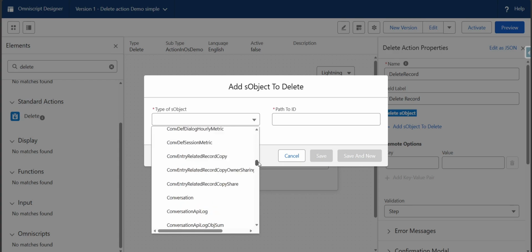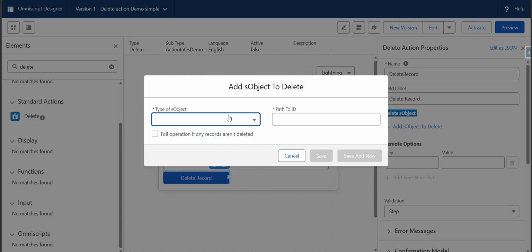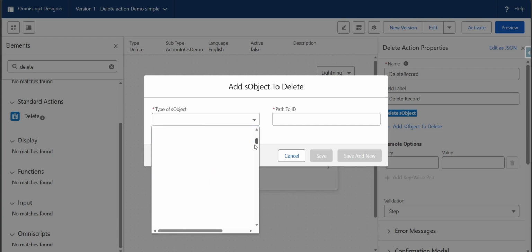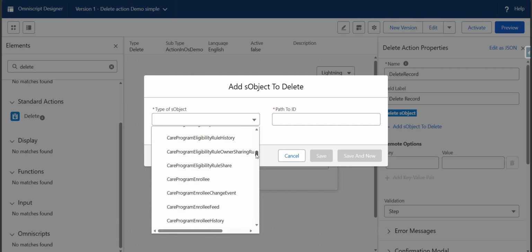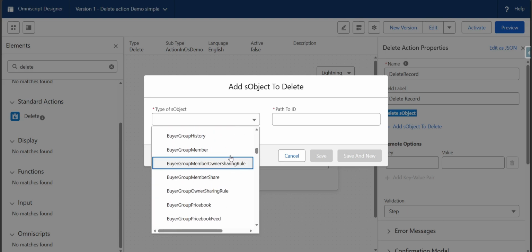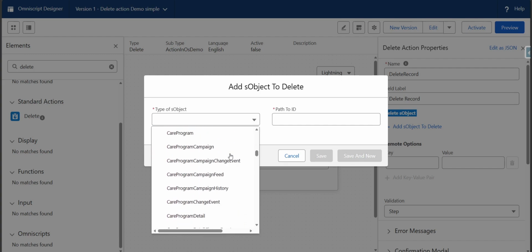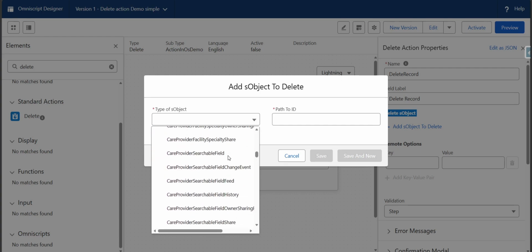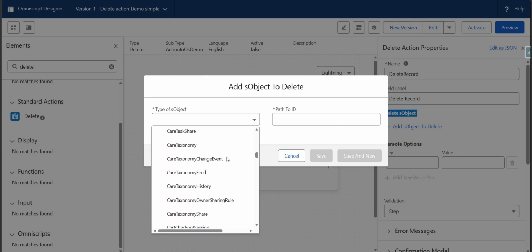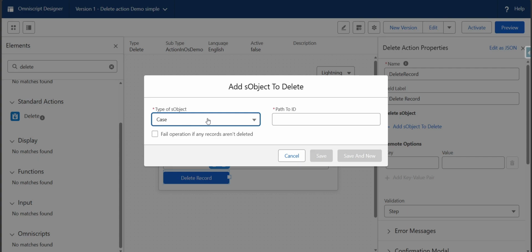I'll search for the case object, and see, there is no search functionality. That is why we need to find it this way. Case. Okay, finally we got our object, and after selecting the object, we need to provide the path to ID. Path to ID means the field in which we are passing the record ID. We are passing the record ID in that text input element field.